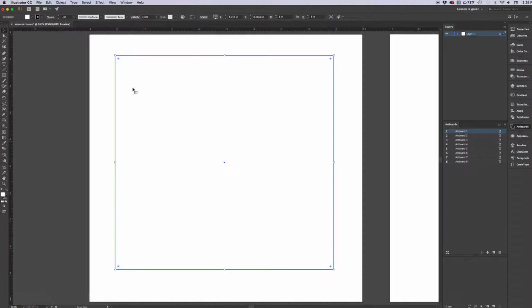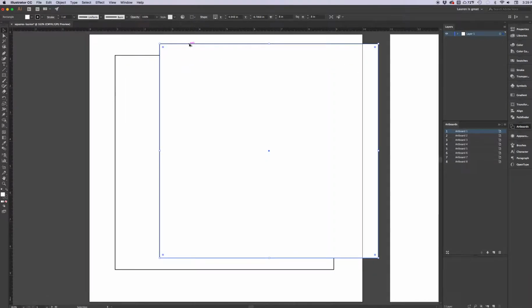So to make more of these, if I'm making something like Op Art, and I want to make a bunch of squares that are graduated in size down to 1 inch, what I'm going to do is hold down my Option key. It would be the Alt key on a PC. I'm going to make a copy of this by doing Option or Alt, click and drag.